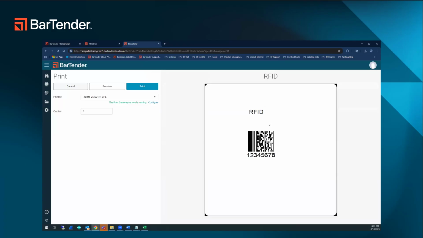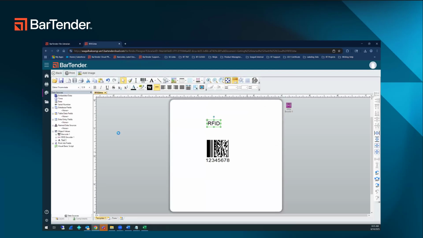That might be connected to a spreadsheet. That might be connected to an Excel file. That might be connected to a SQL Azure database. The idea is that as long as you're passing the right data to the RFID chip, that is what Bartender is going to encode. It will let you know if there's something going on with it. Hope that helped answer the question.